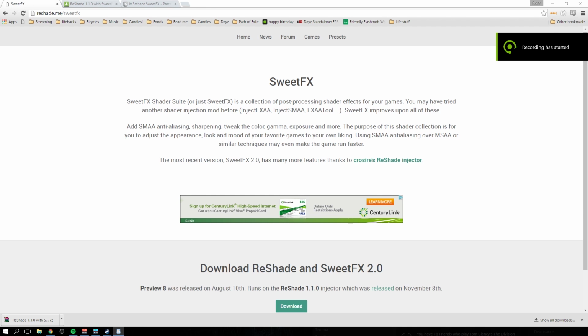Hi, Merchant here, and today I'm going to be showing you how to install Reshade and Sweetfx 2.0 and how to input the different preset settings for the different shaders.